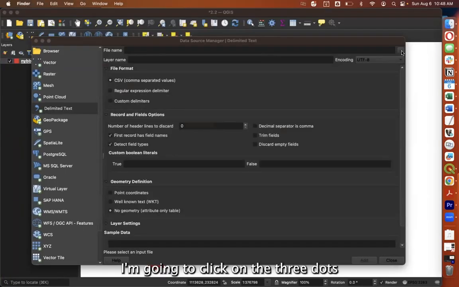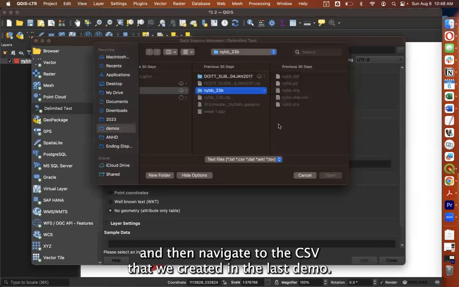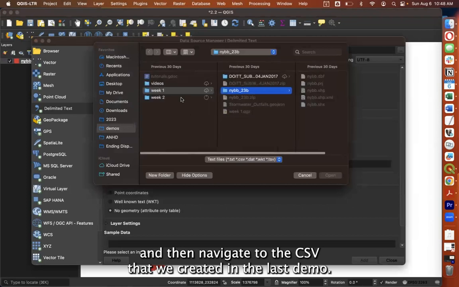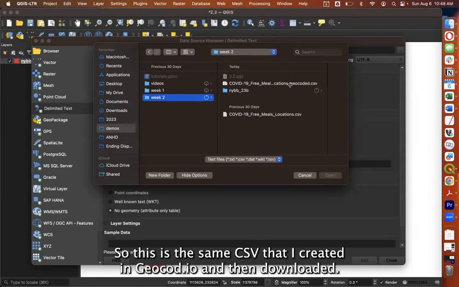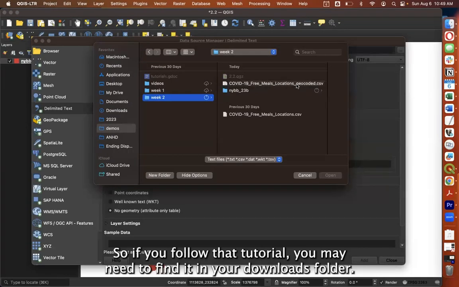I'm going to click on the three dots and then navigate to the CSV that we created in the last demo. So I'm going to use this one that says geocoded. So this is the same CSV that I created in Geocodio and then downloaded. So if you followed that tutorial, you may need to find it in your downloads folder.